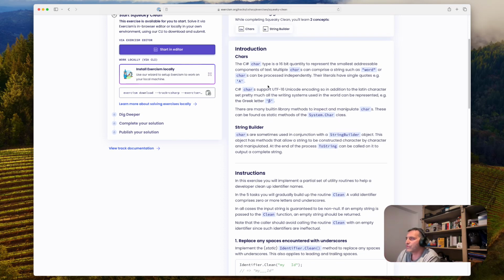The C sharp char type is a 16-bit quantity to represent the smallest addressable components of text. Multiple chars can comprise a string such as a word, or chars can be processed independently. Their literals have single quotes. UTF-16 Unicode encoding: in addition to the Latin character set, pretty much all writing systems used in the world can be represented. For example, the Greek letter Vita.